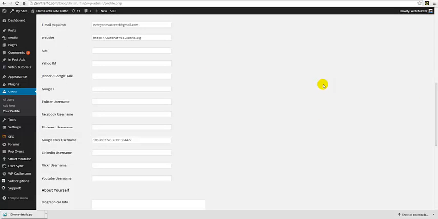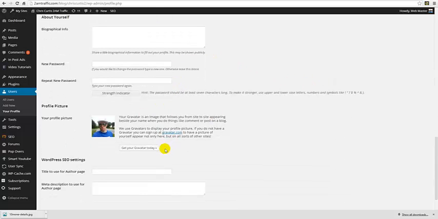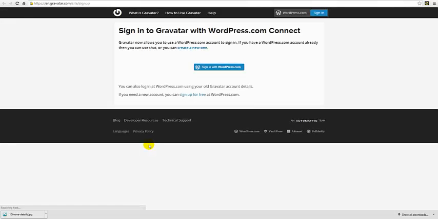And if you look down here, you can change your email. Let's see, this is more important. You can actually set up your Gravatar. This is the most important thing. Click on Get Your Gravatar Today. It's going to open up a new window, and it's going to ask you to sign in with wordpress.com.